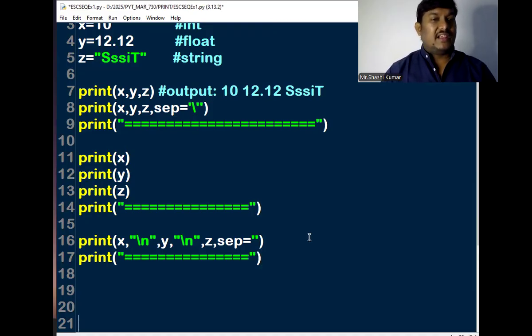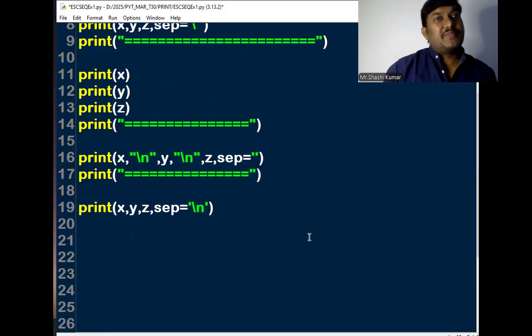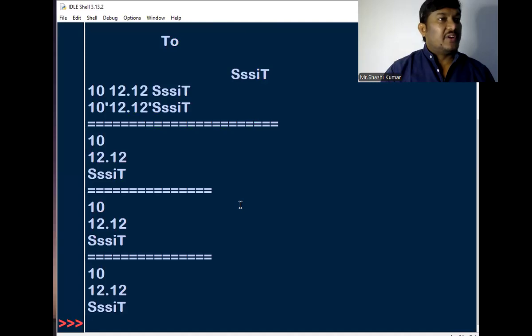I have a smart idea. I want to print the x value, y value, z value. Then sep is \n. The default value for the separator is a space, as per yesterday's session. But now I don't want any space. Rather, I want \n. \n means new line. The separator is a new line. Now you can see how simple it is. So I hope you understood.